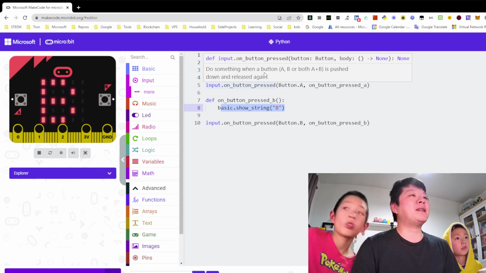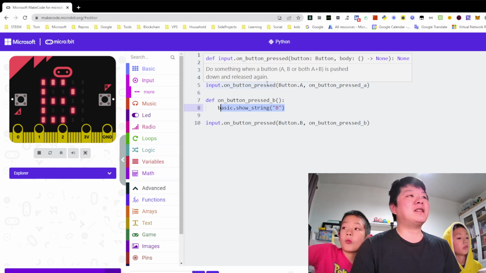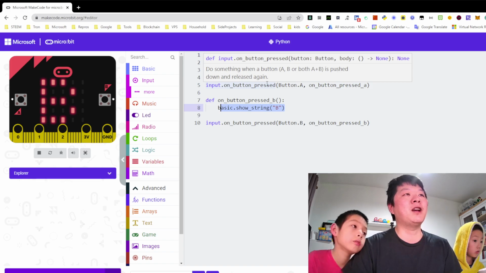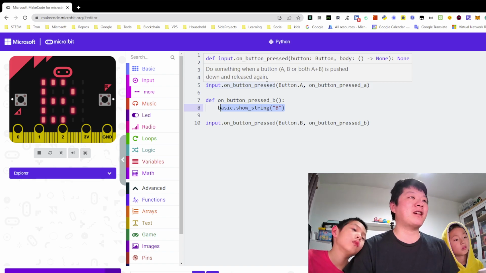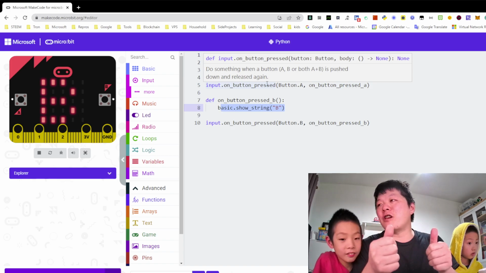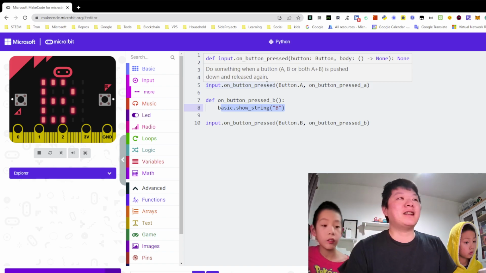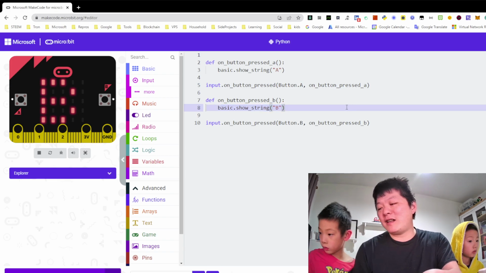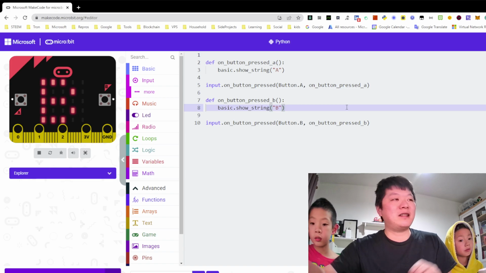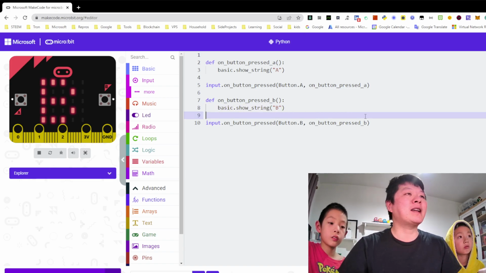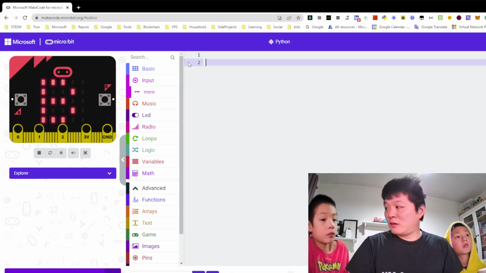Input dot on button pressed. Look, it even tells us what this function is for: do something when button A, B, or both A plus B is pushed down and released again. So this is very interesting. You can control when two buttons are pressed together. So look, if I download it to here, then it will work here. Okay, do you get it now?